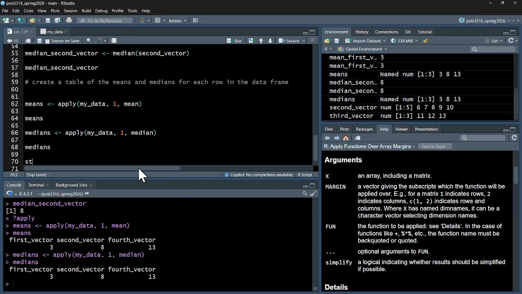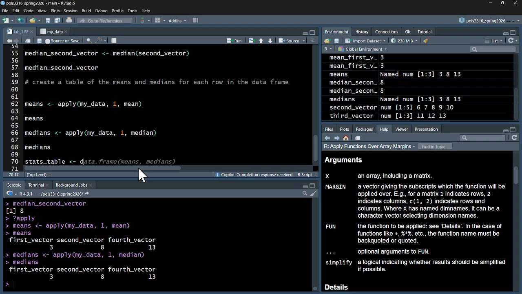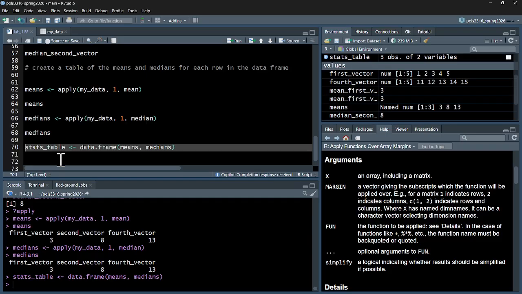So I'm going to create a new data frame and I'm going to name it stats table because it's just a table of the statistics. And I'm going to use that data frame command again. Before, I created a matrix first and then turned the matrix into a data frame. I'm skipping a step here, and it's okay. I'm going straight to making a data frame.